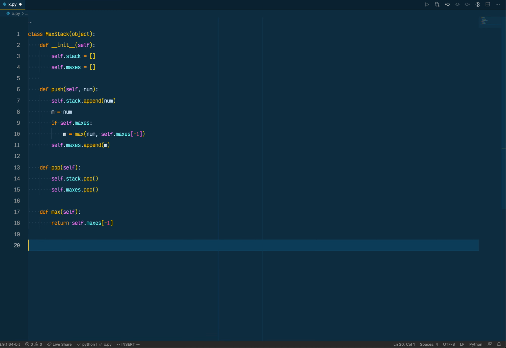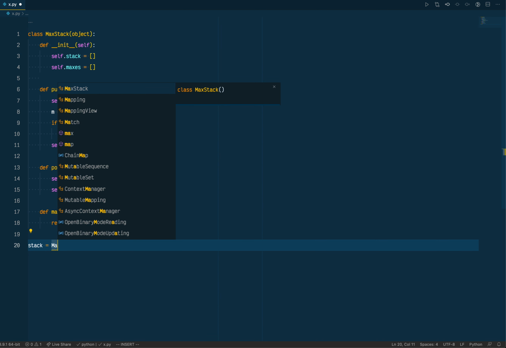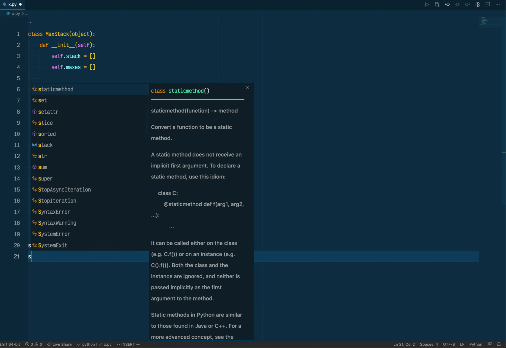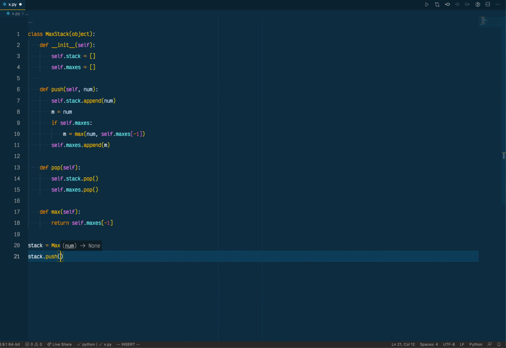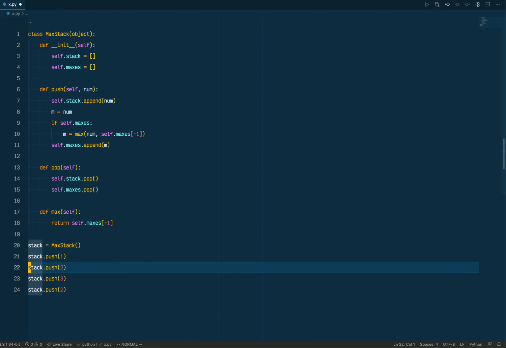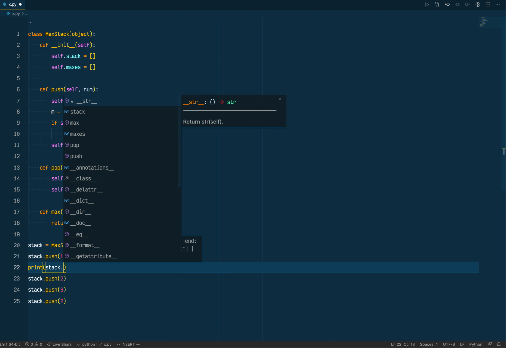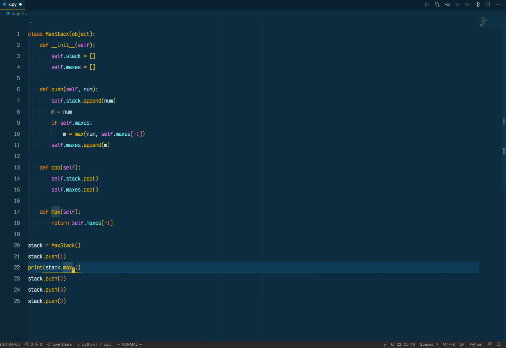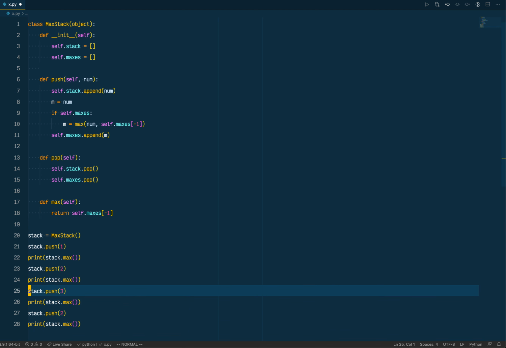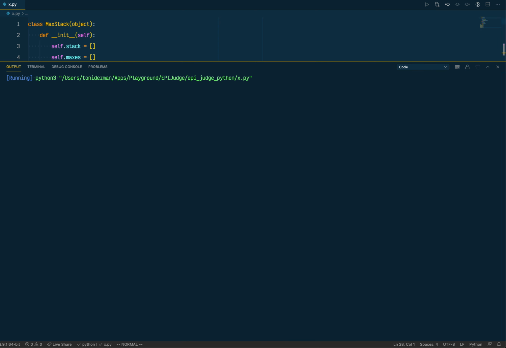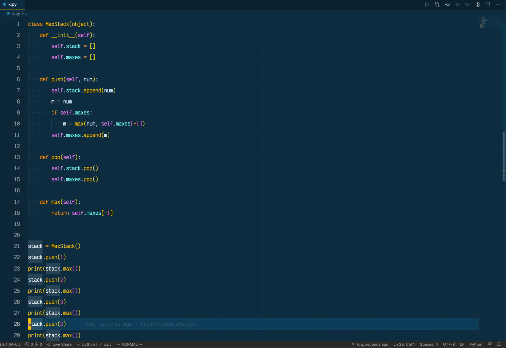Let's just implement the driver. Stack can be MaxStack. I'll just push a few numbers. 1, 2, 3. Then this guy. Okay, so what do we expect? We expect to return 1, 2, and then 3, 3. Right. Cool.